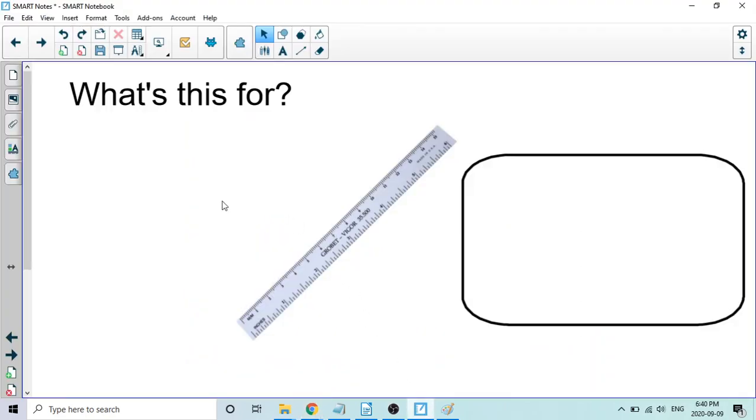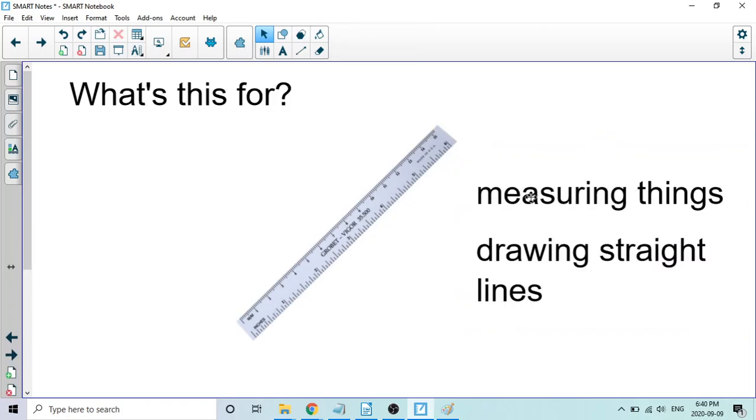What we're going to talk about today is what structures are used for. So here's a structure right here. It's a ruler. So what's a ruler for? Well, you might answer with a couple of things. You might say it's for measuring things. You might say it's for drawing straight lines. Both answers are right.